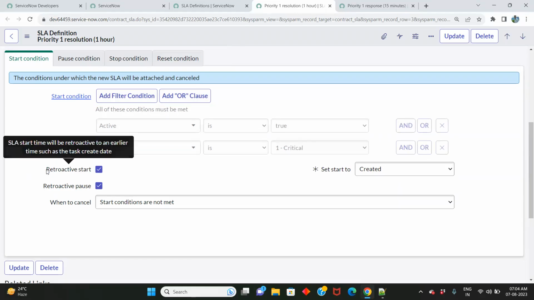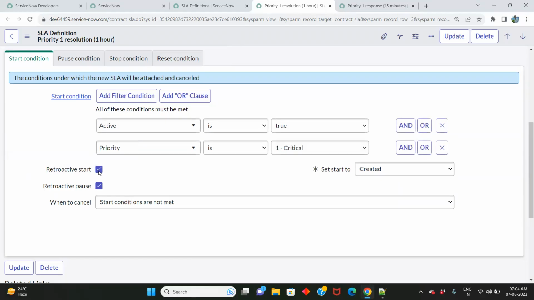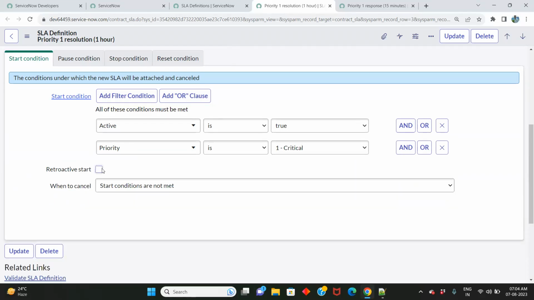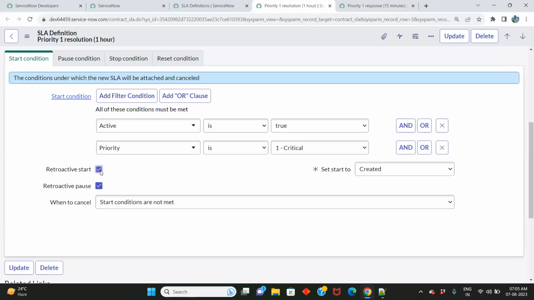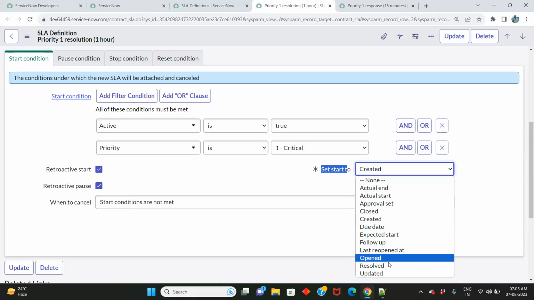So we'll see that. Whenever this is checked to true, this field appears. Set start to, this field appears. So uncheck this, the set start to is disappearing. Whenever you check this to true, these fields, retroactive pass and set start to, are appearing here. Set start to is set with a date field here.